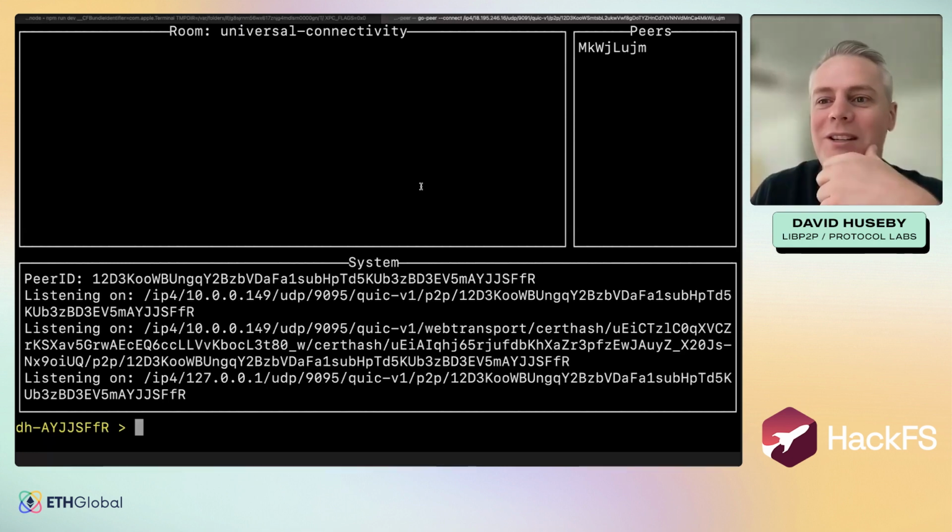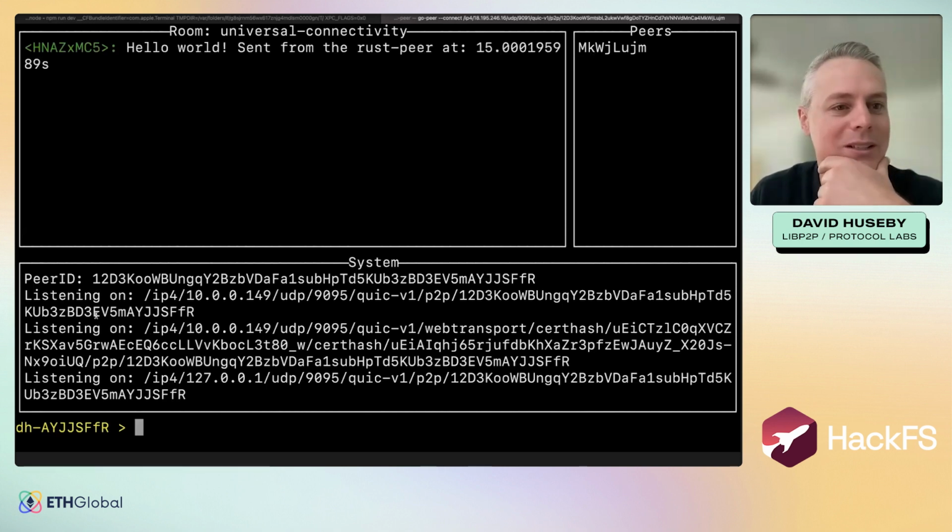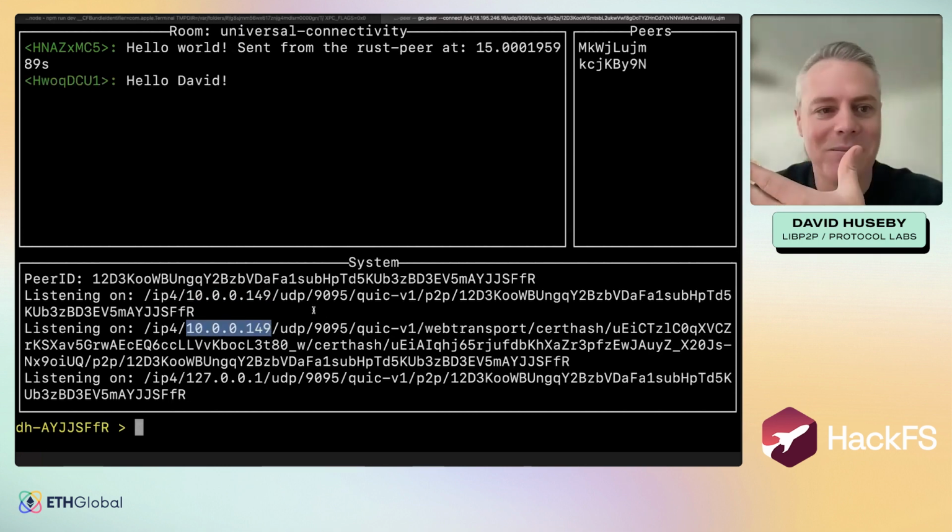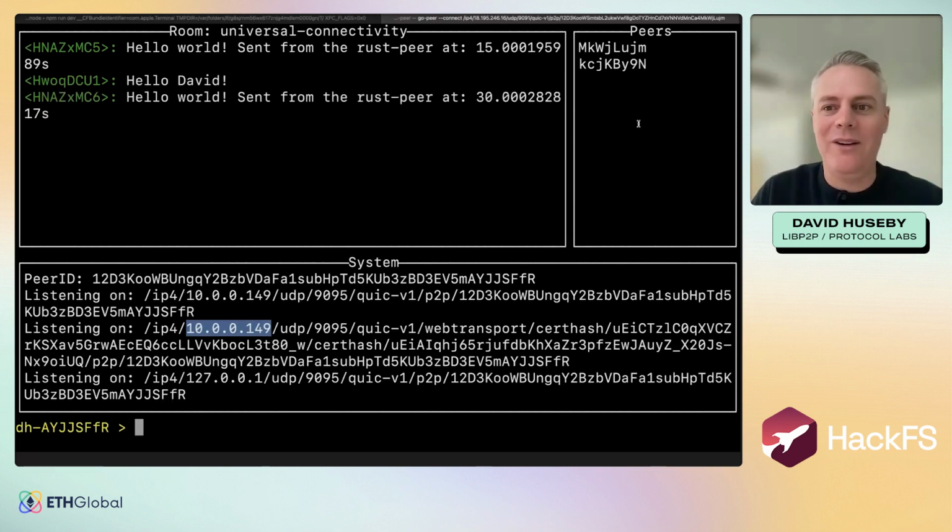Okay, cool. So you can see over here in the peer list, we're talking to Lujum, right? And my node is listening on several different transports, and you can see here that I'm actually NATed, right? So this is my local IP on my home network. This really doesn't matter because we have ways of getting around it. Oh, and look, we're hacked already.